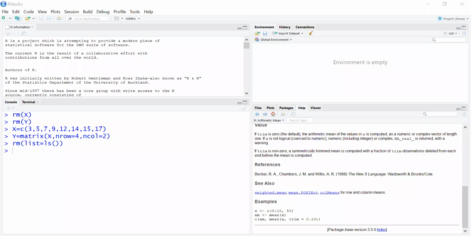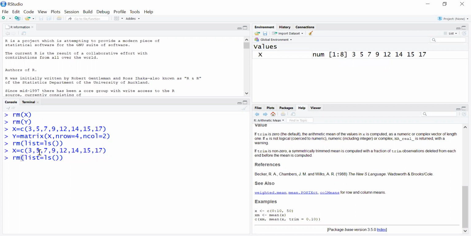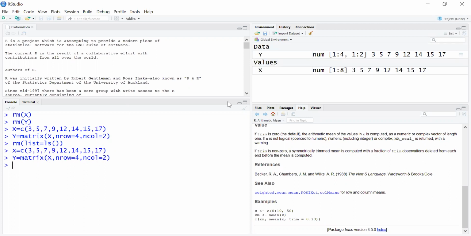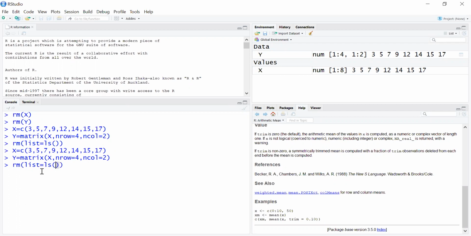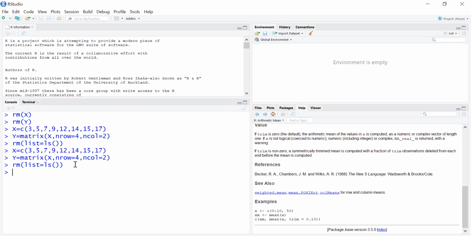I was discussing the command rm. Before that, let me again call the variables x and y. These are the contents of my environment. Suppose I want to remove all content of the environment. I'll type the command list equal to ls. Keep it blank, which means take all. This will remove everything from my environment. This is the second way.